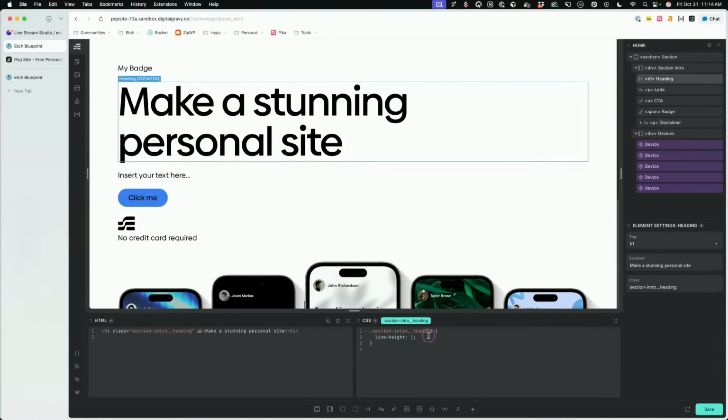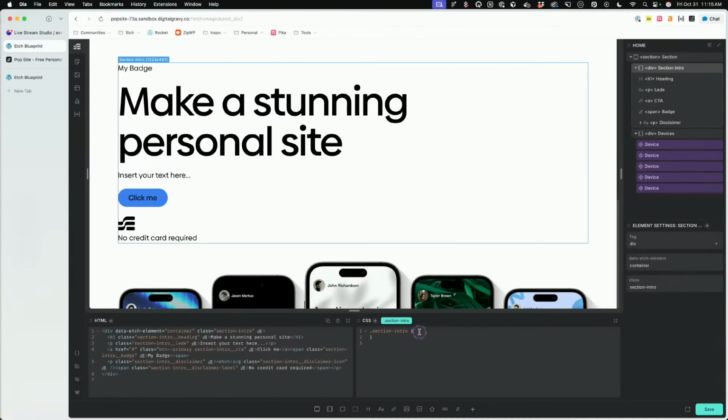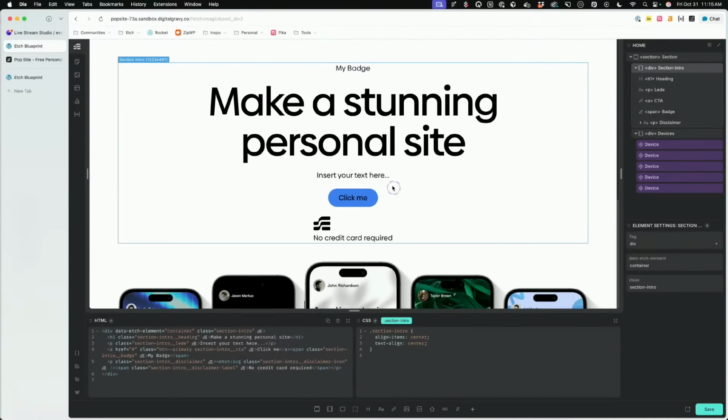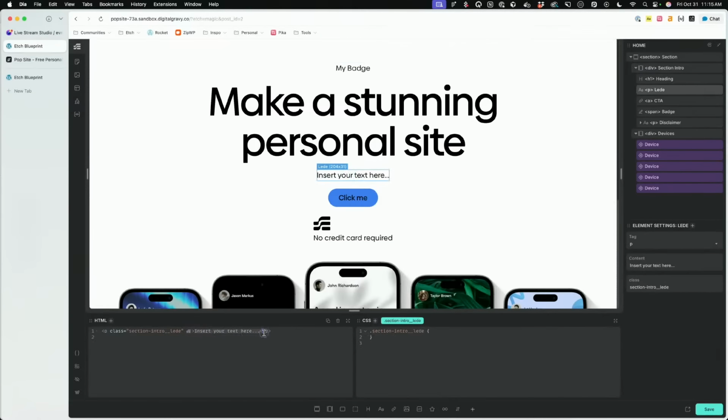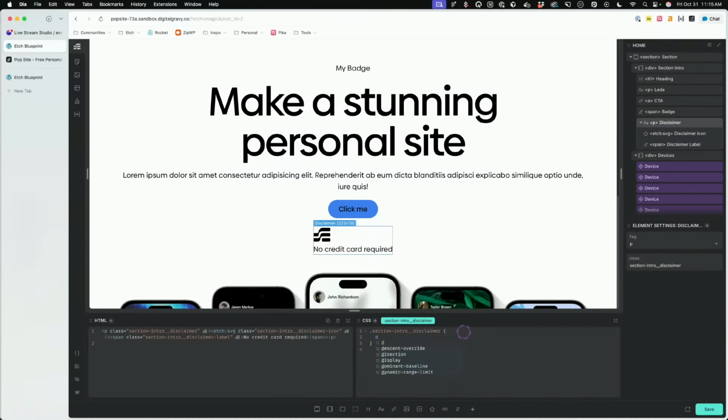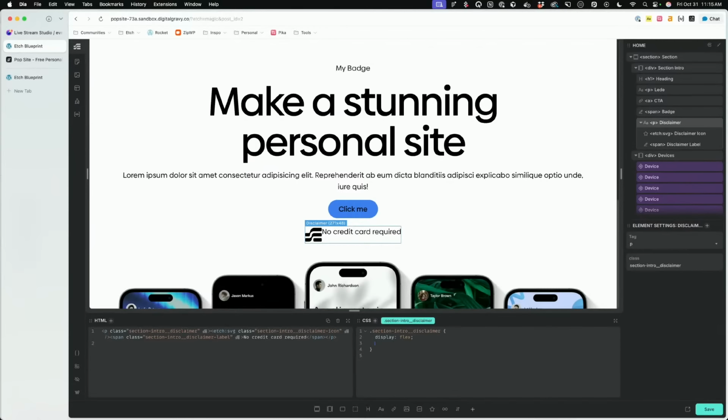Okay. And then in this heading, or actually in this entire section intro, we are going to align items to the center. We'll text align everything to the center, and that should start to get that good. I want some lorem ipsum in here, so I'm going to do lorem 20 tab, get that lorem in there for us. In this disclaimer, we're going to display this as flex. We're going to align items to the center. Actually I can gap while I'm here, maybe like a 0.5 em.